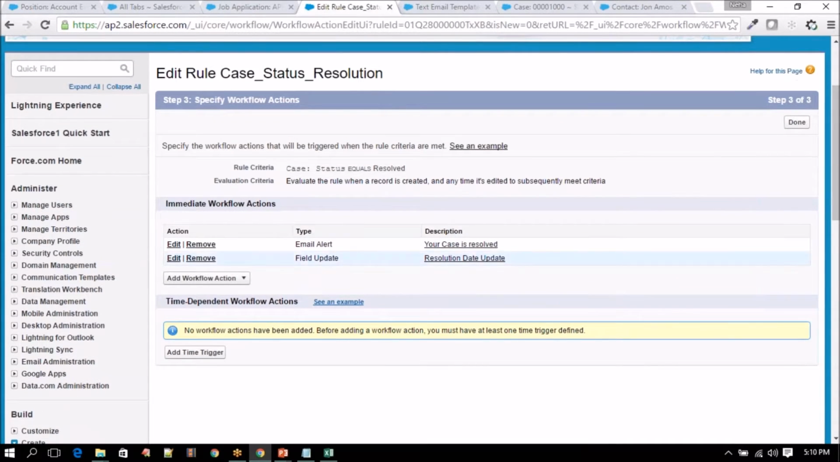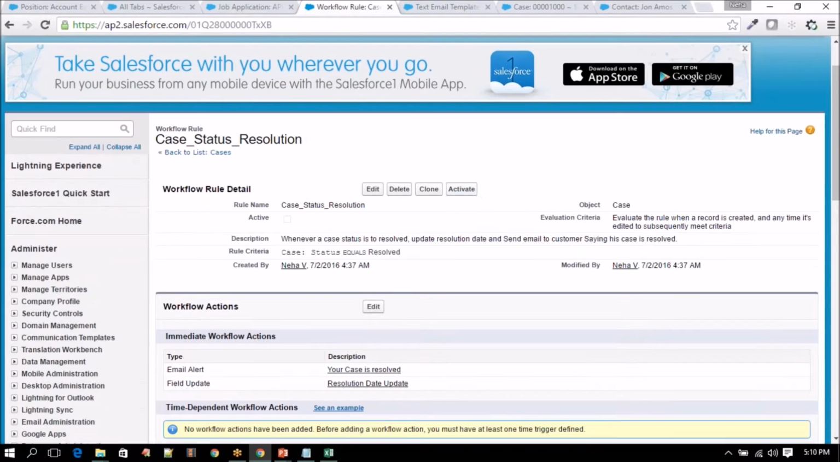So now you set the alerts, immediate actions to be performed when the case meets some particular criteria. When the case status equals resolved, then it will fire these two alerts. Okay, done. And now you need to activate this workflow rule, then only it will fire. You have the activate button here. Just click activate.